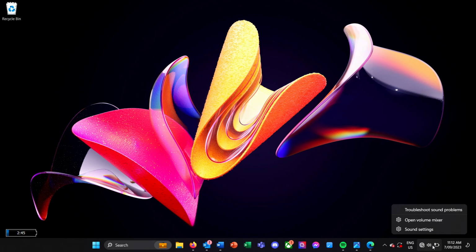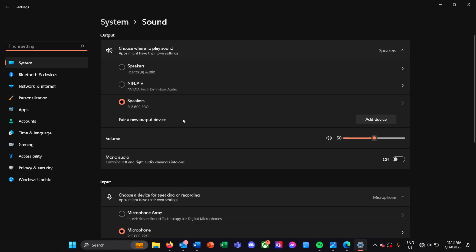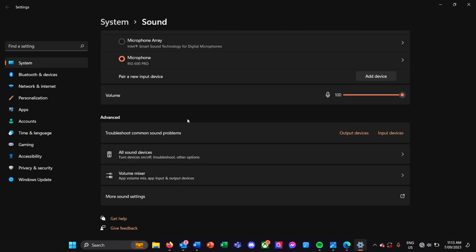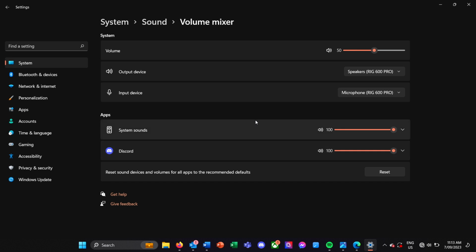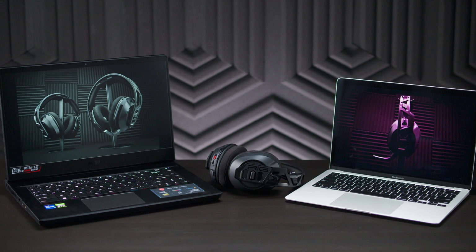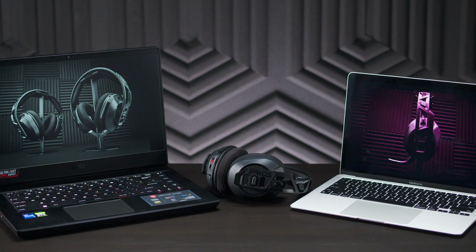Right click the speaker icon on your taskbar and select sound settings. Click your Rig headset and set as your default device. Now navigate to the advanced sound options and under app volume device preferences, make sure your Rig headset is set as the default option for both audio output and input. And now you should be ready to play on your PC.